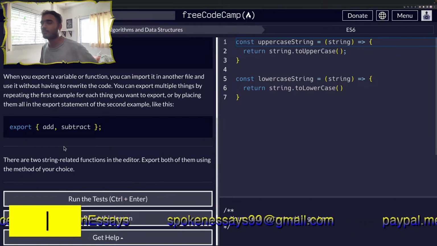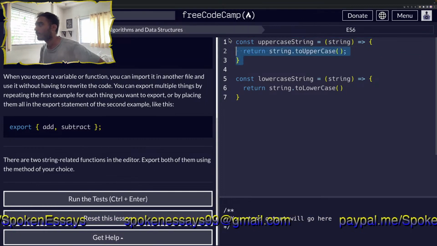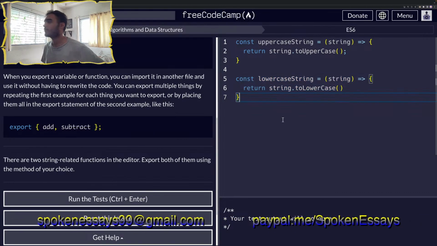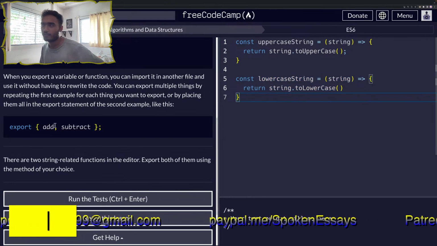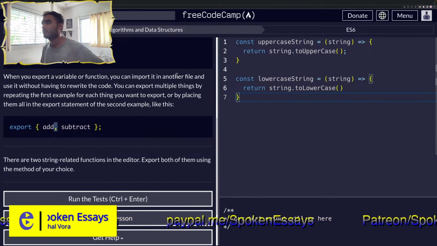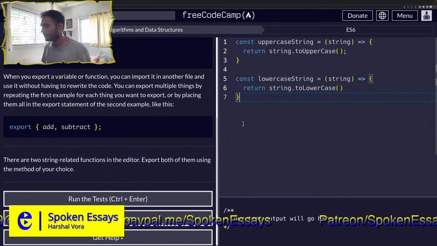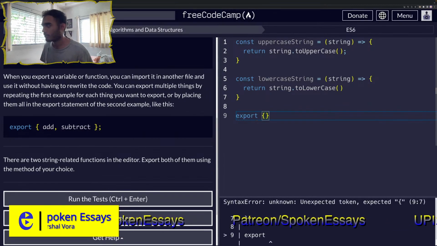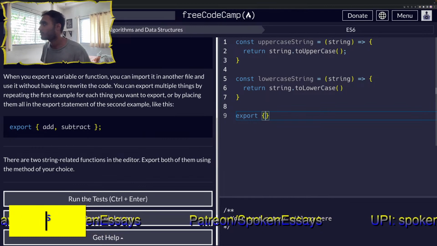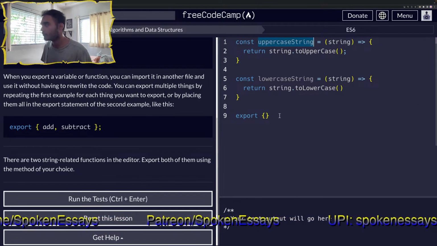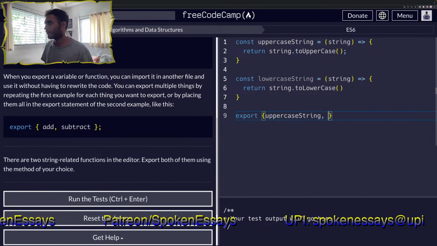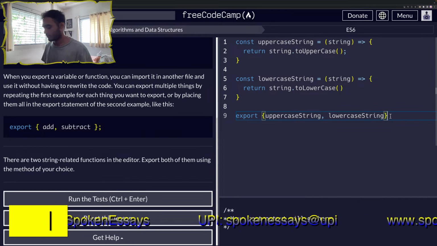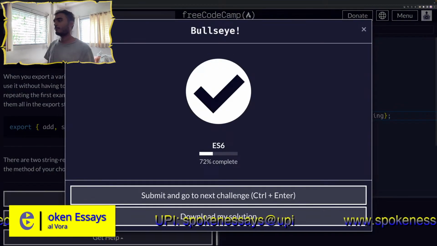Okay. There are two string related functions in the editor. Export both of them using the method of your choice. So I can use either this or this. Both of them will work. Export curly brackets and then we write uppercaseString and then lowercaseString. Big words, copy and paste, and semicolon, and we are good to go.